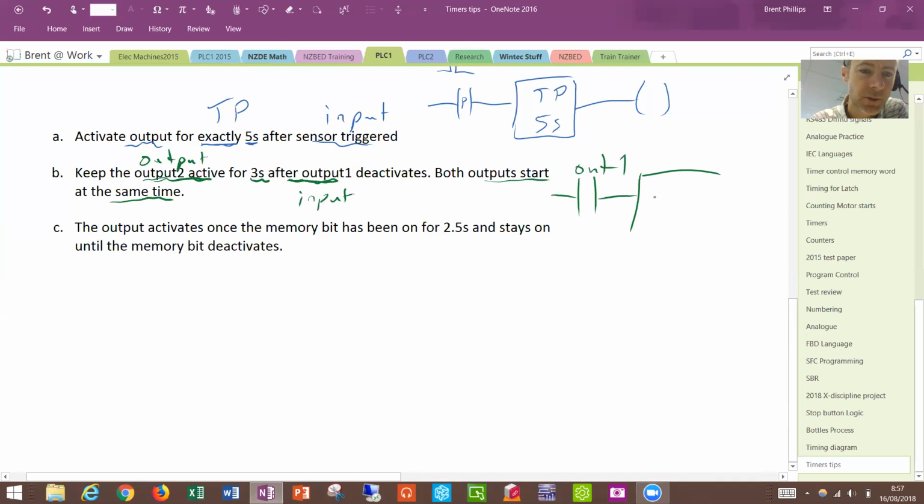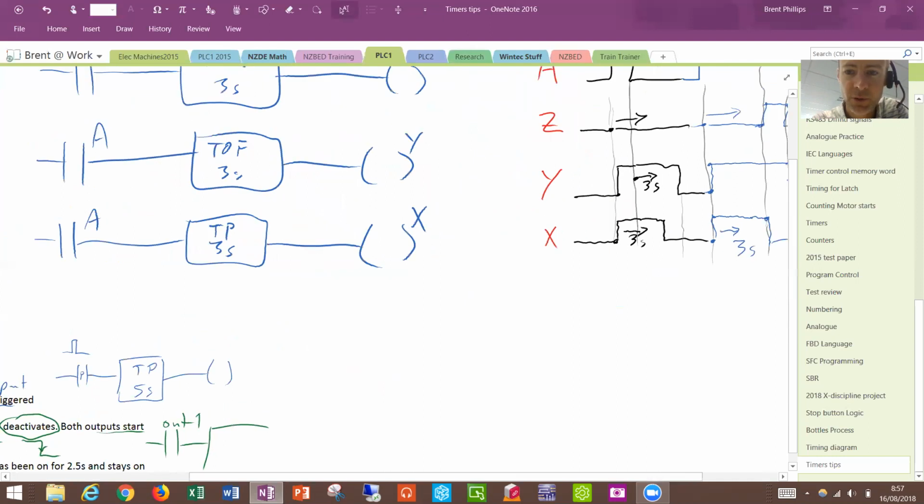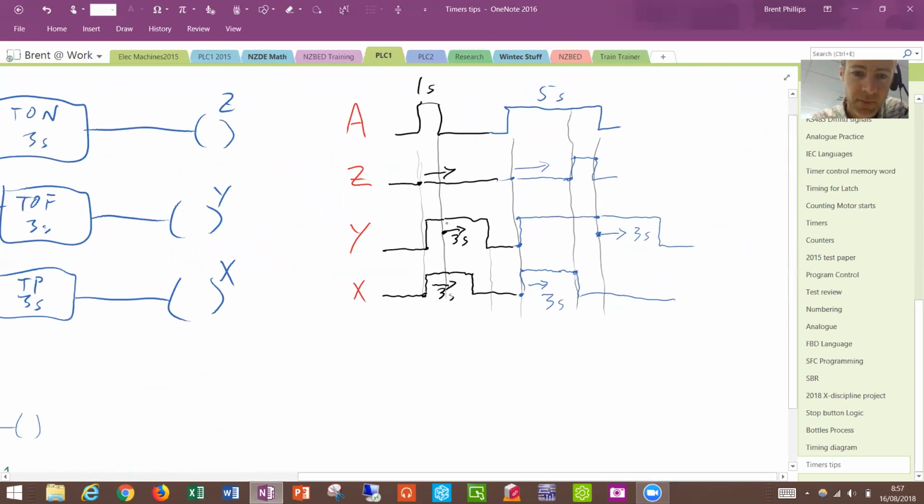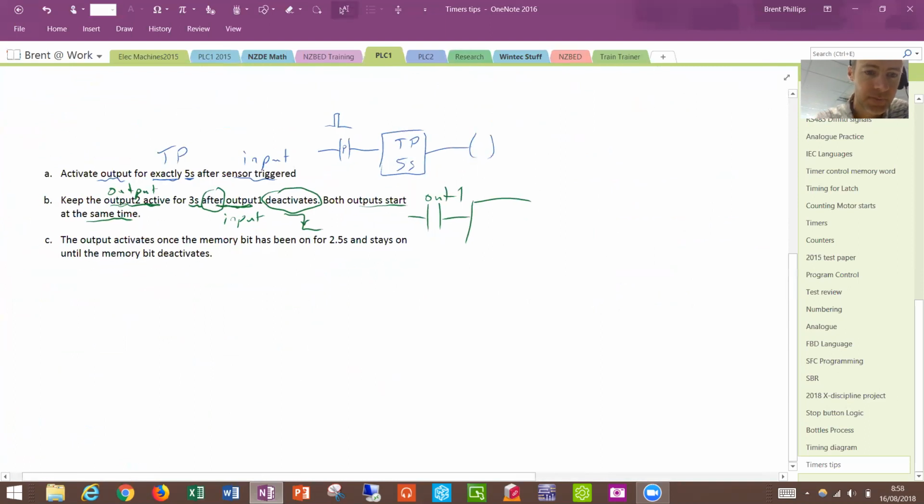How are we going to decide what type of timer? So we've got these keywords in here. We've got after and deactivates. So deactivates, if we draw a little picture, it'd be like that, the falling edge. And if we look at the diagrams we had before, which timer is working from the falling edge? Here it is. That's our time delay there, starting from the falling edge of the input. So that one is output Y, which was the T off type of timer.